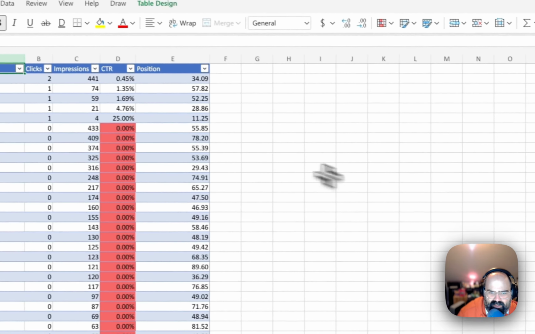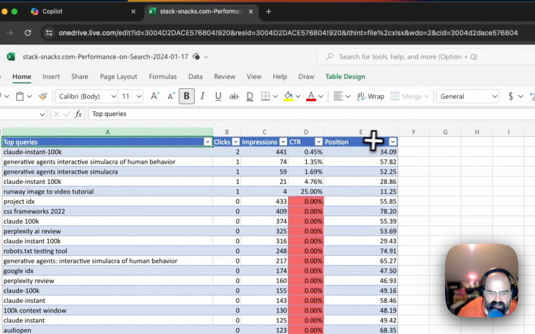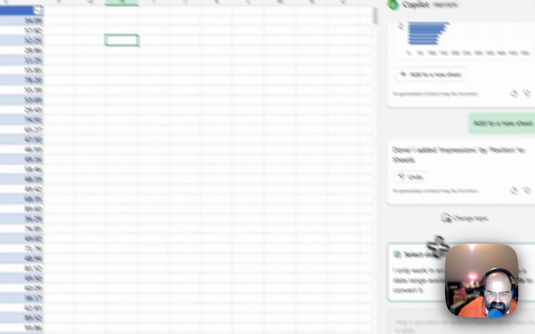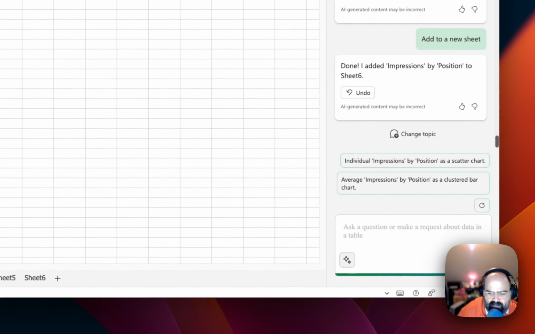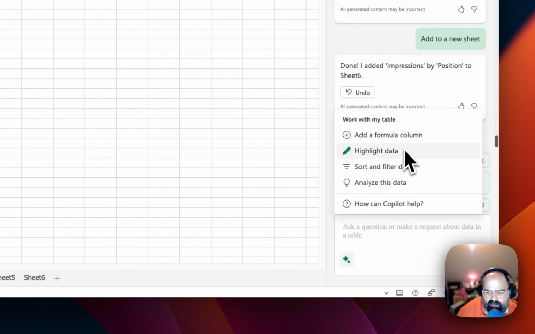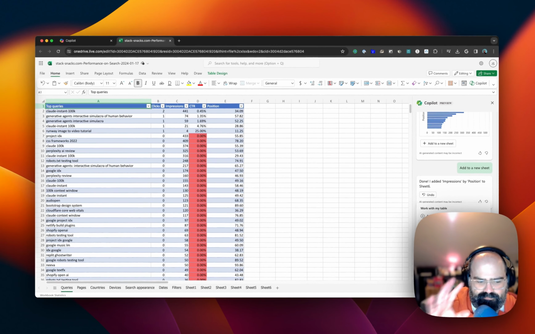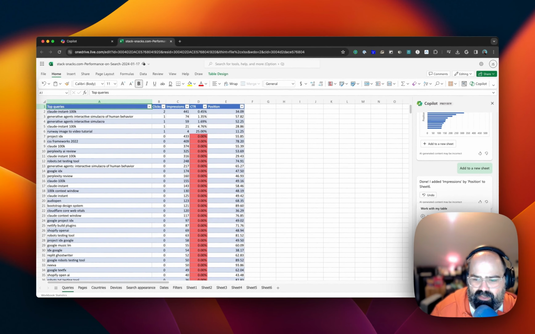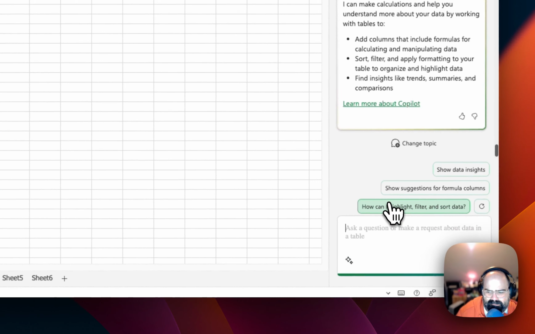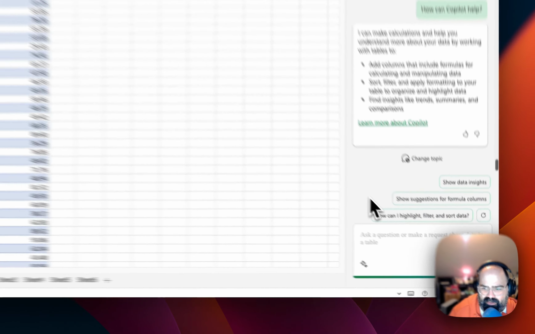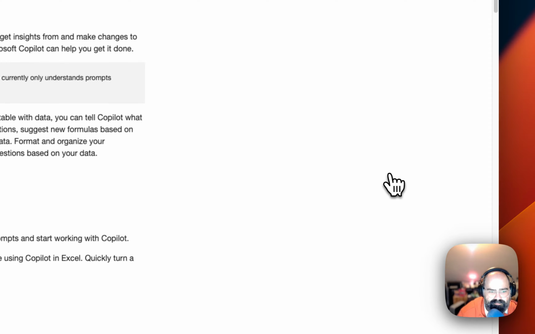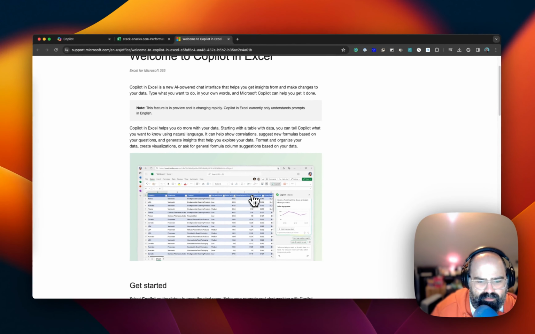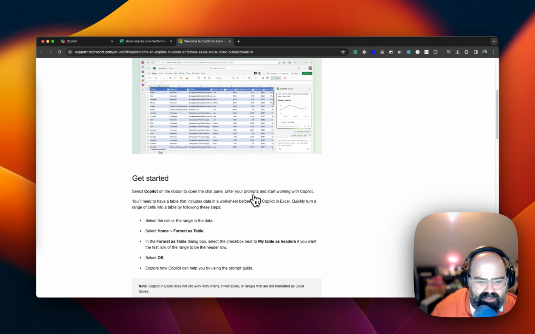One thing is you've got to have it inside of the data. As soon as you click away, it says, hey, I can only work in an Excel table. You've got to make sure you're always highlighted in your main data. Add a formula column. Let's just ask it how it can help. I can make calculations. All right, let's see, maybe we get some prompt ideas in here.